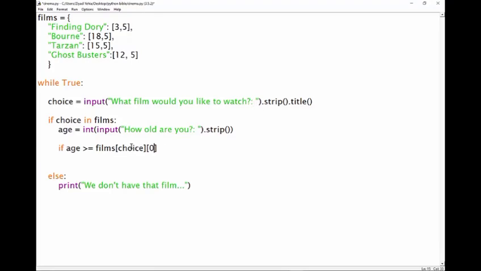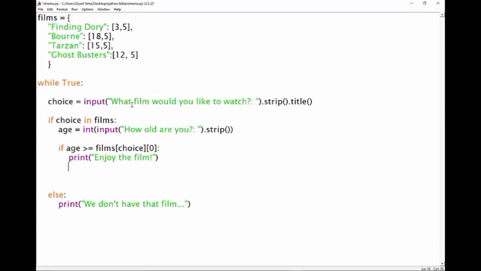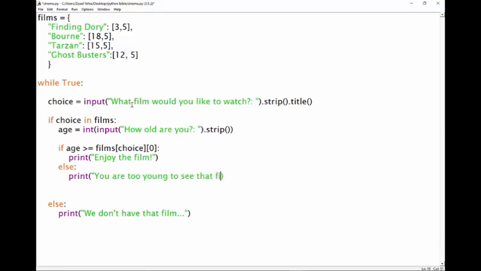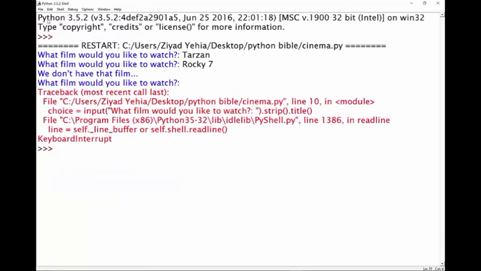And once we've got the value, which will be this list, we're going to look up the first element in it, which corresponds to the age. And if their age is greater than or equal to that, then we're going to print enjoy the film. Okay? We'll come on to tickets in a little bit. But otherwise, if they're not old enough, we're going to print you are too young to see that film. Okay? So let's have a look at how that works.